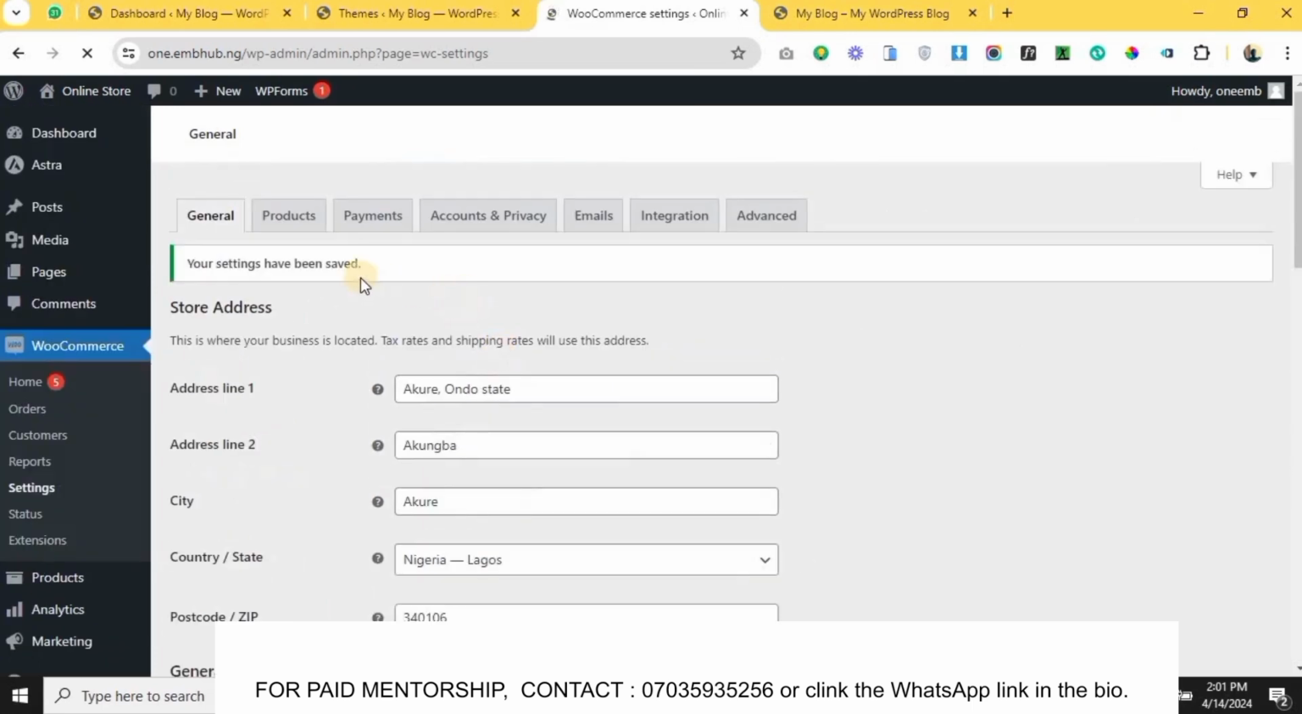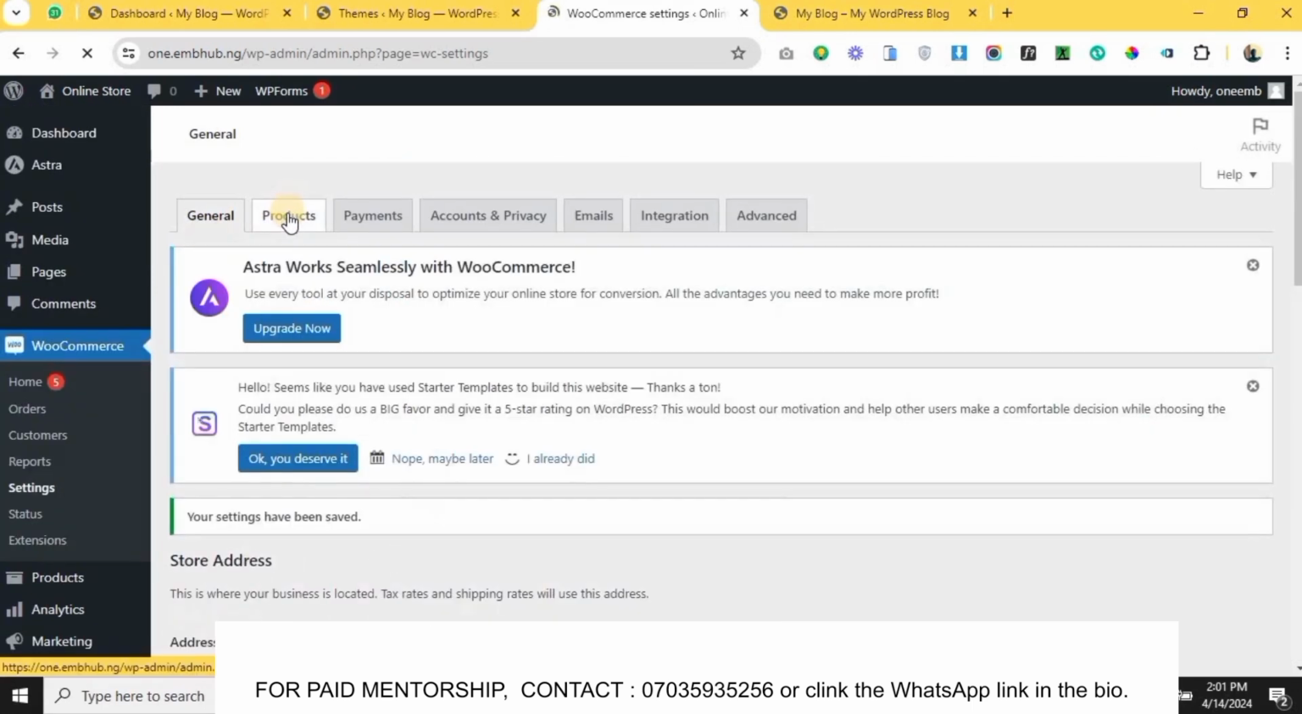So that is not the only part for the general. Then we proceed to products. Product is another part. We have to set all of this.